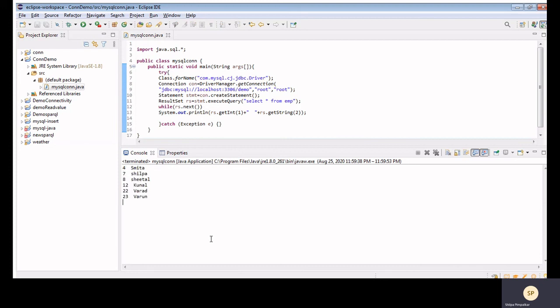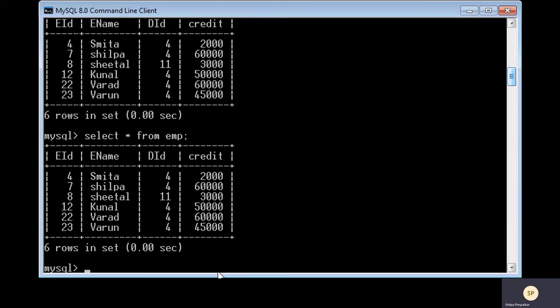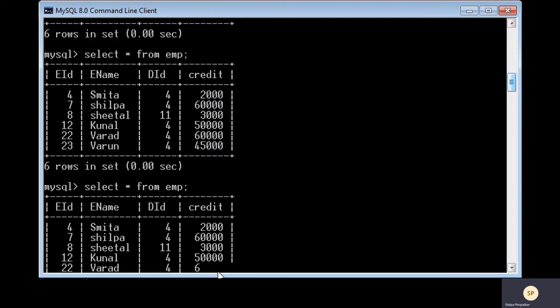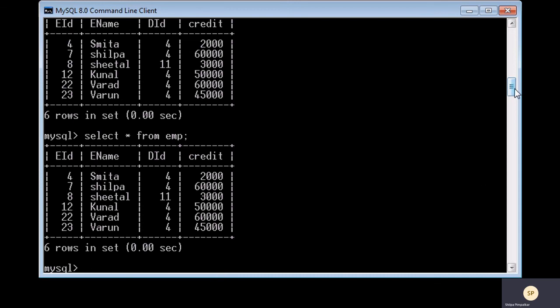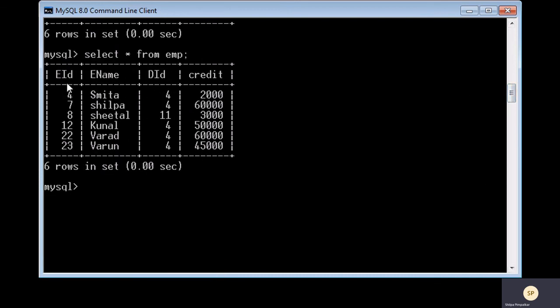Now I'll show you the contents of the table from the MySQL command line. I have opened my SQL command line client where I can run the query select * from EMP. It will show you records from the EMP table. I'm fetching EID and ENAME from this table into Java using JDBC connectivity. So our code is working correctly for JDBC connectivity for retrieval of records from the EMP table.